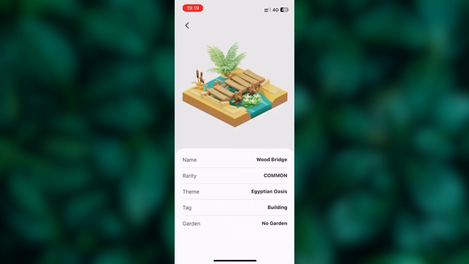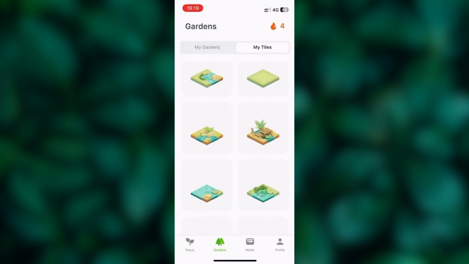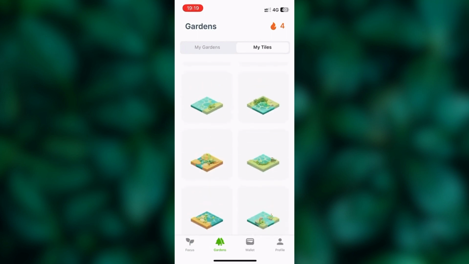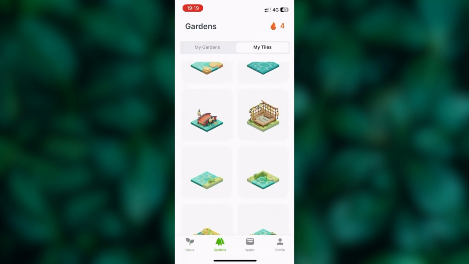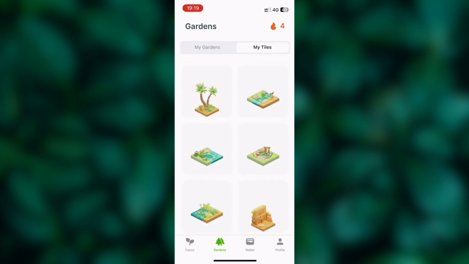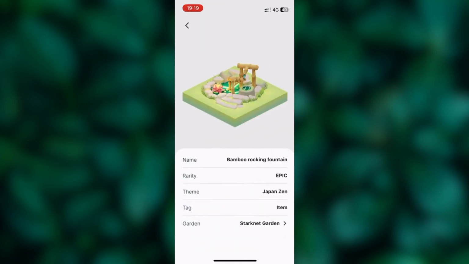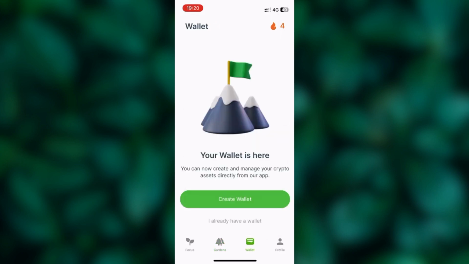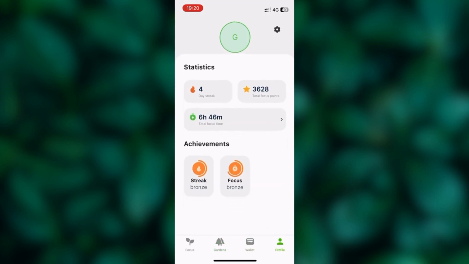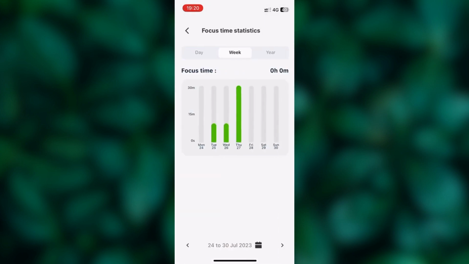In our case, when you focus, you get a new tile, and you're able to customize your garden. But the garden is not a solo experience. The garden is a place, we can even say a metaverse. It's a place that you can share with your friends, and focusing with your friends can really help you get more motivation than focusing solo.